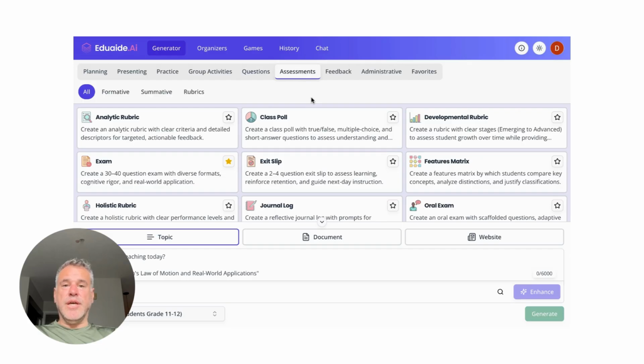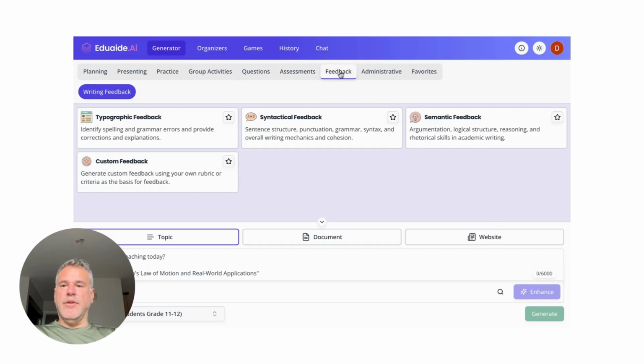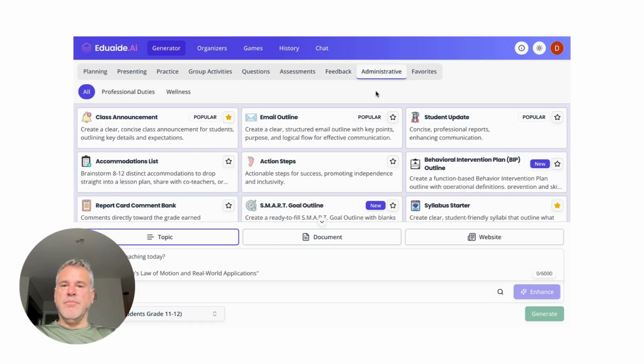You can create your own tests. You can get different types of feedback if you want to do more of a writing type lesson. It has administrative functions if you want to send class announcements or send emails to parents or students or administration, whatever it might be. If you have any kids with behavioral or special needs, it also has functions to help you with that.